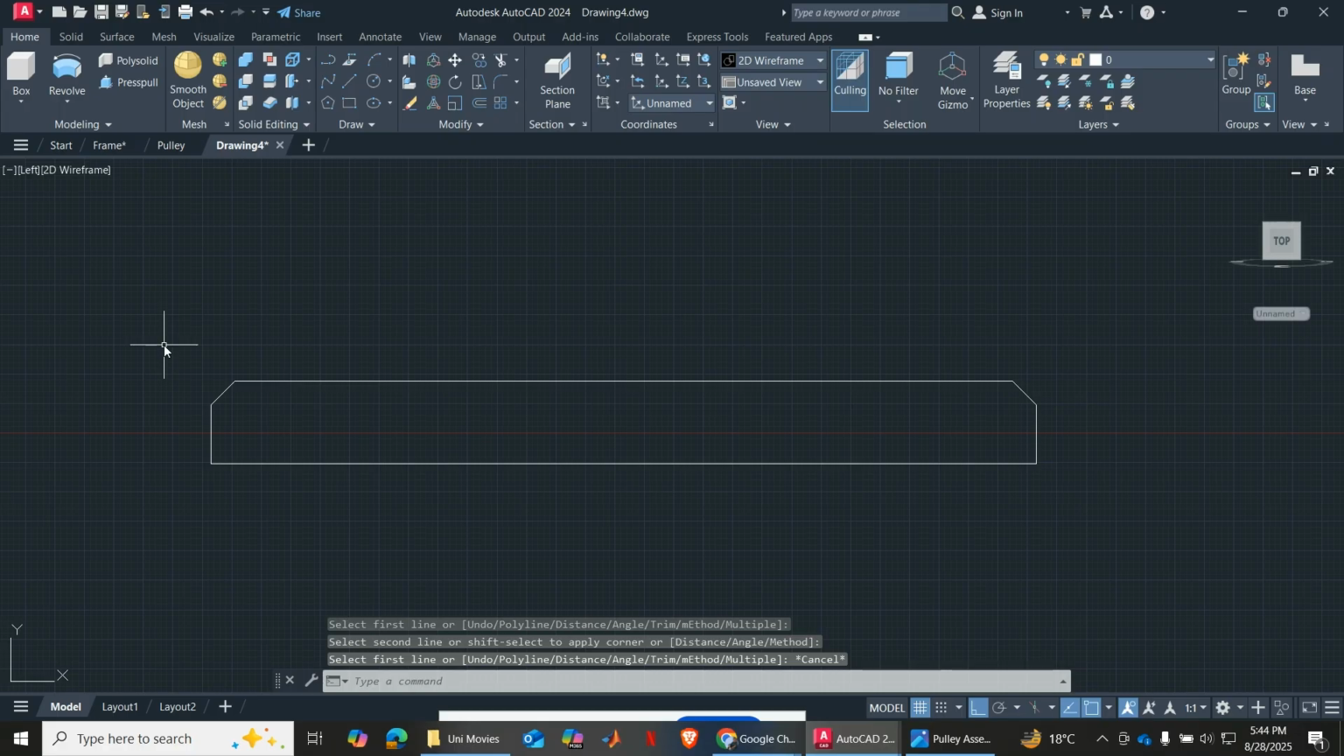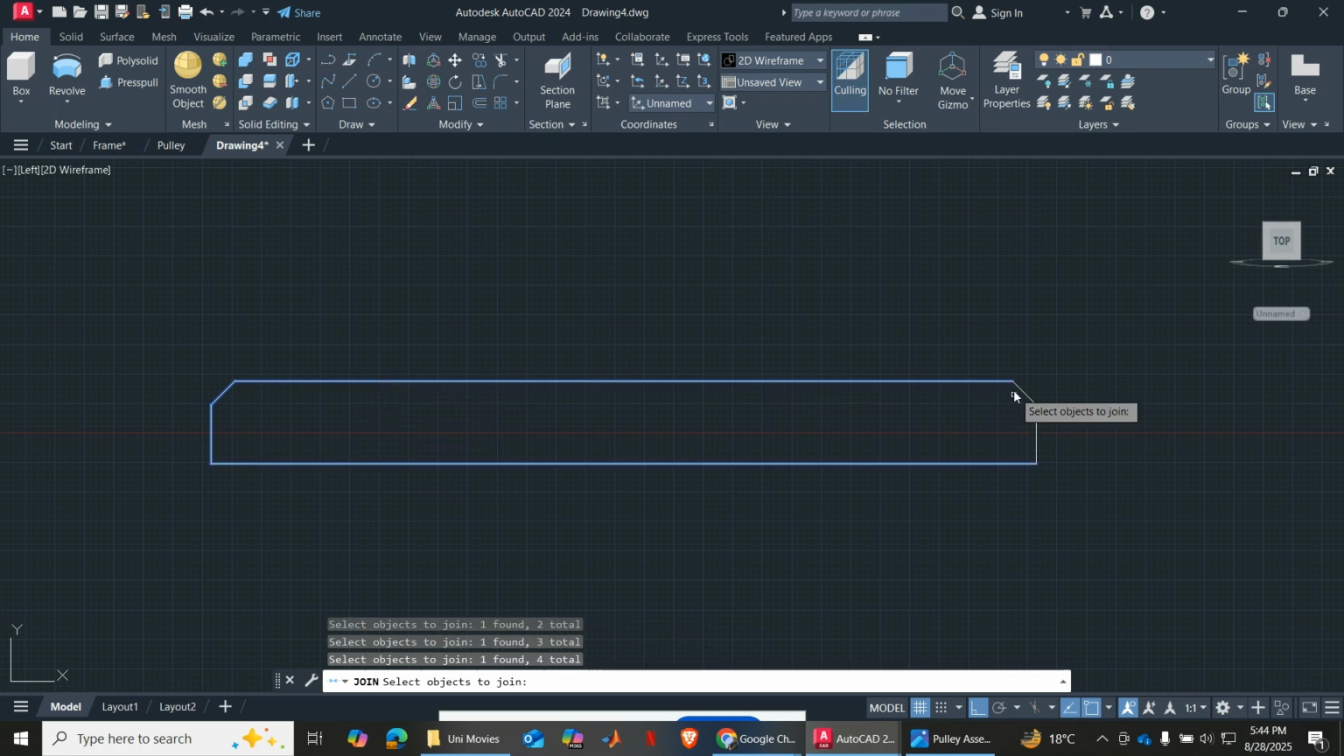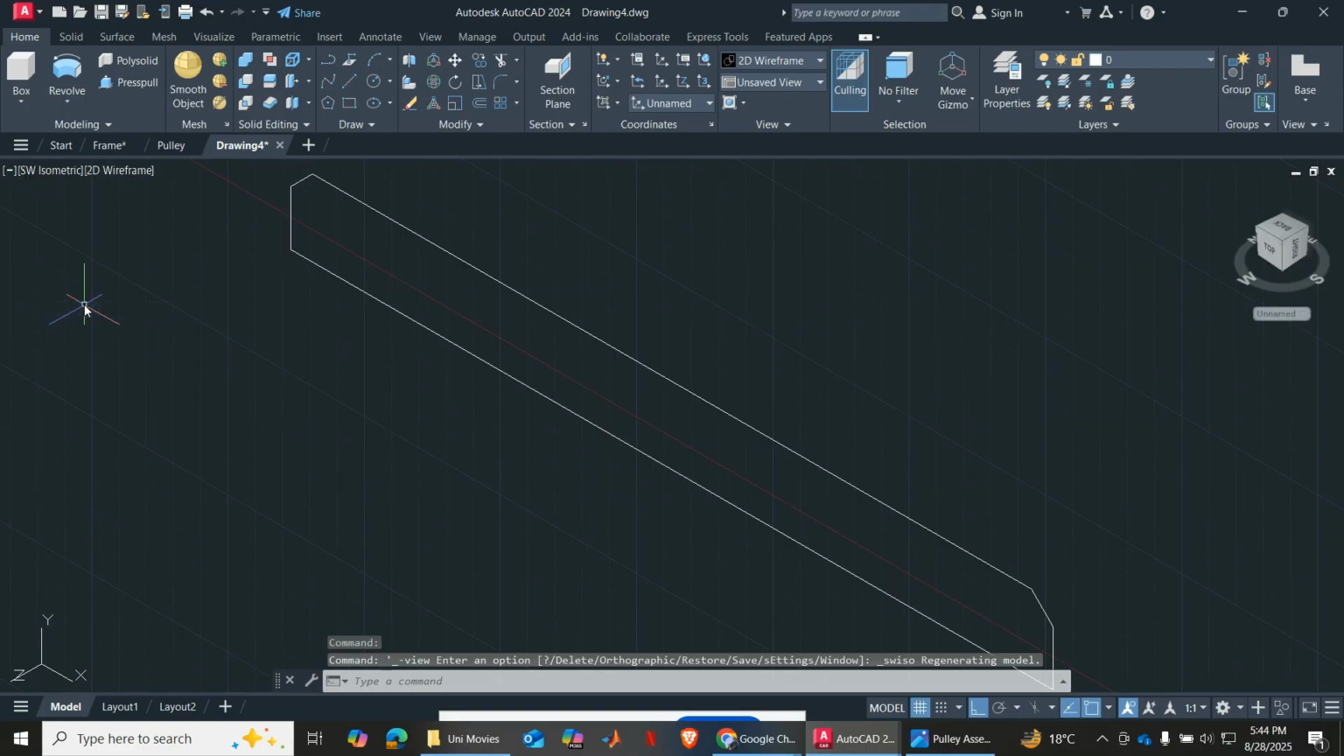Escape. Then what we do here is J for join, so that we revolve a solid feature, so that we have a solid pin, not a hollow pin. All right, enter. So this is one entity. Okay, we can come here and say southwest isometric.